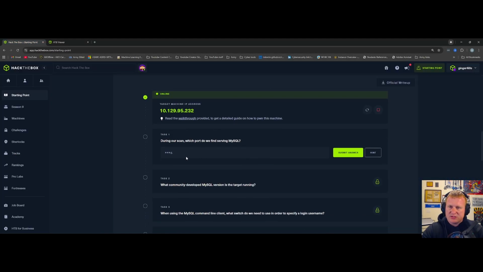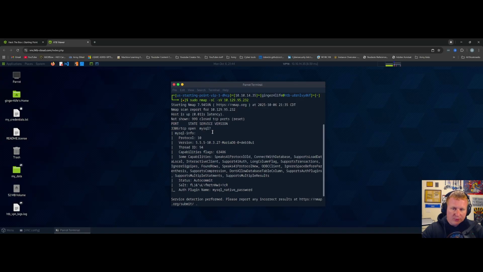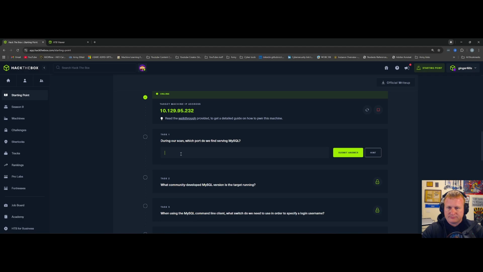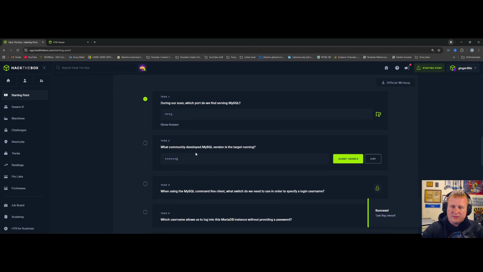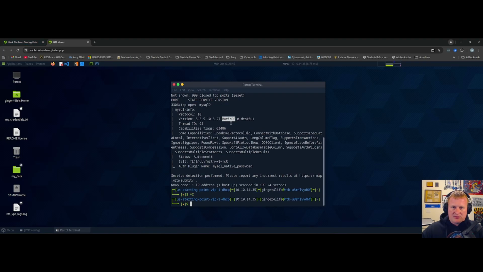The first question was, during our scan, which port do we find serving MySQL? As we can see, there's only one port showing on this, and that is 3306. What community developed MySQL version is this target running? It ends in a B. Let's see if we can see what this one is. I want to say it's right here. MariaDB.